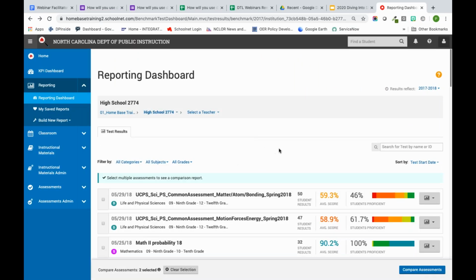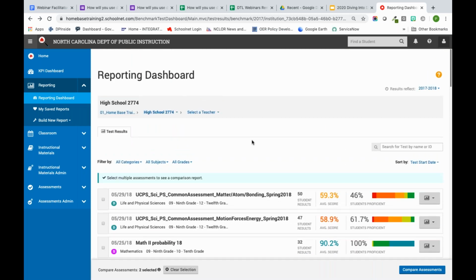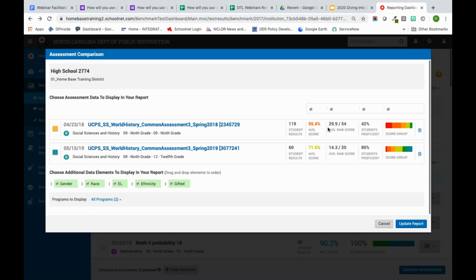You can compare up to 10 tests at one time. And coming this summer, we have our upgrade to Schoolnet to 22.0. And you'll notice right now, comparison report is just looking at raw score and proficiency. Coming this summer, we will also be adding standards to this. So you'll actually be able to go in and compare standards performance from one test to another. It doesn't have to be tests from different years. You can go back and just look at comparing tests this year.